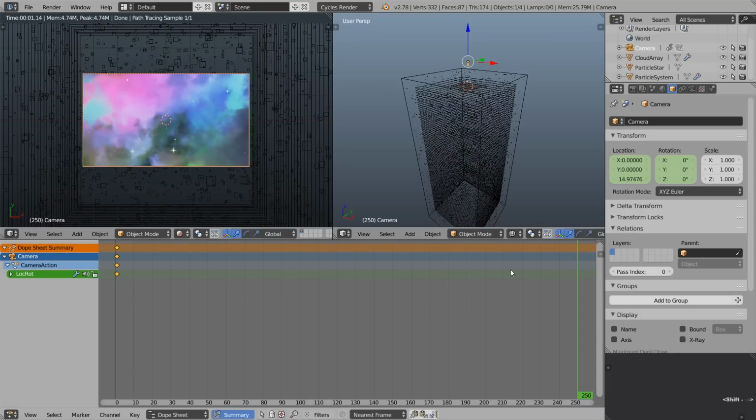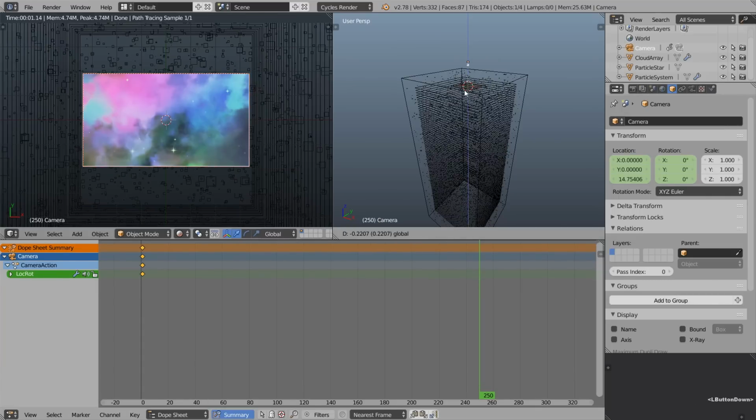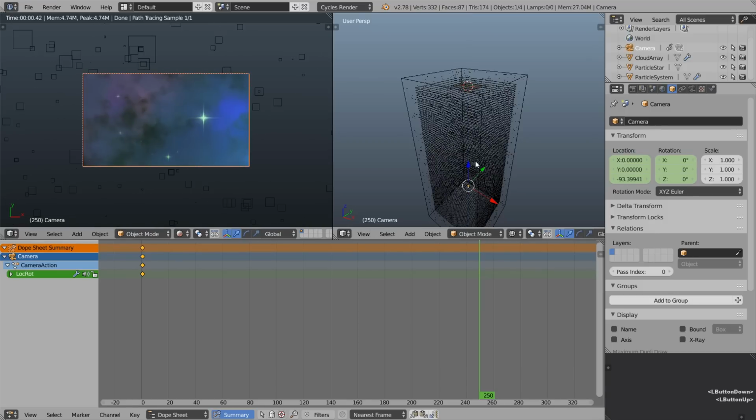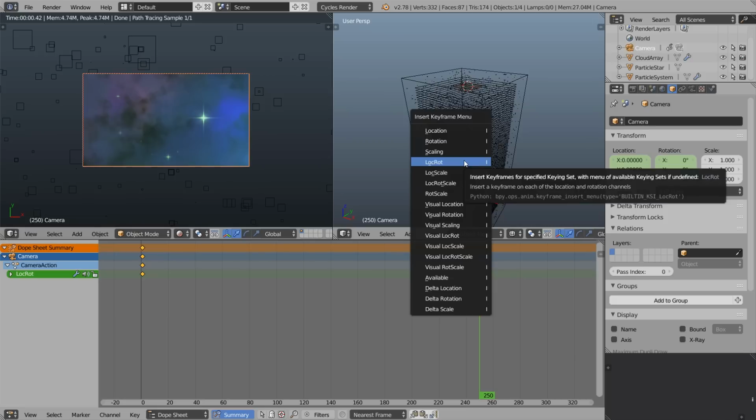So we have our 250 frames here. So let's just use the standard default frame range it gives us. And then we'll drag our camera down to somewhere like around, let's see, before it gets too dark and we end up on the outside, maybe to about there. Let's press I and add in another location rotation.